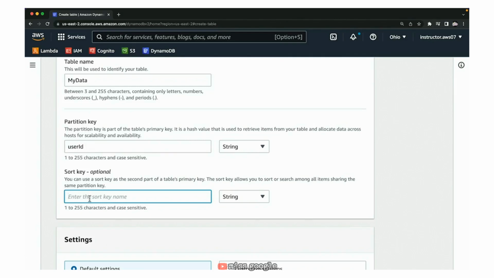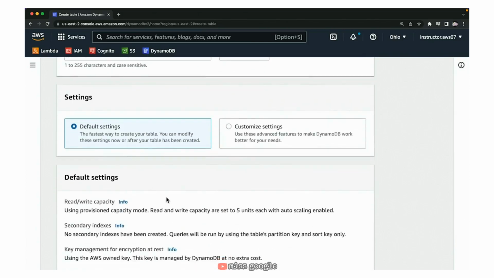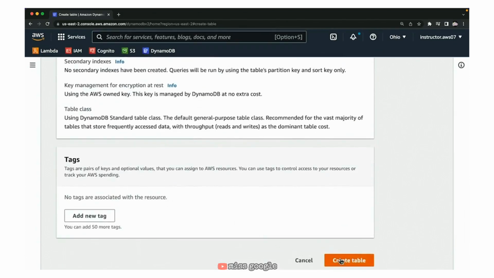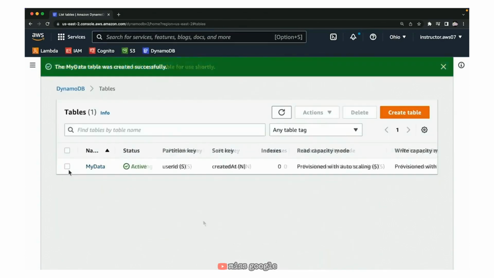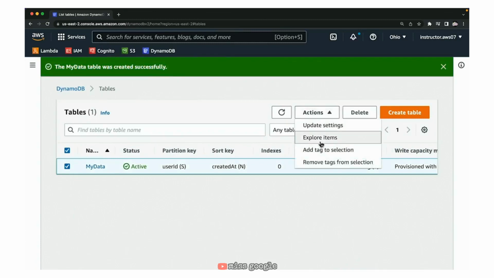And then the sort key is also combined with the partition key to be the unique ID. So I'm going to make my sort key created at, and I'll make that a number. I'm going to use the default settings, which is actually what I usually use, but you can go through the custom settings and explore those. Once the table's created, we can check on it and explore some actions.